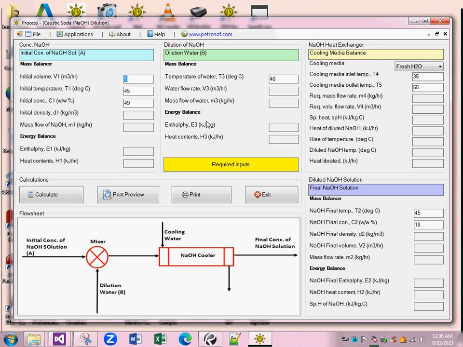Now you have to cool down this hot diluted caustic soda to an ambient temperature or to a desired temperature before you finally use it in the process. So this application is designed or developed to estimate the volume of water that is required for the dilution up to a certain extent, and the cooling water rate or cooling media flow rate or volume that is required to cool this hot caustic soda to the desired temperature.